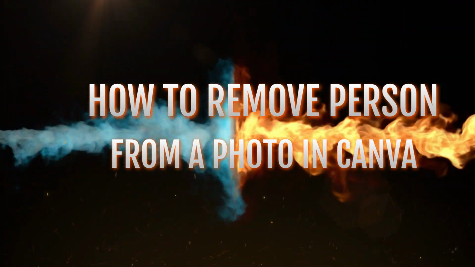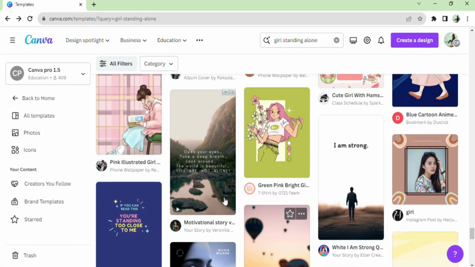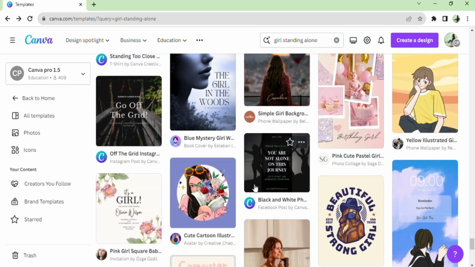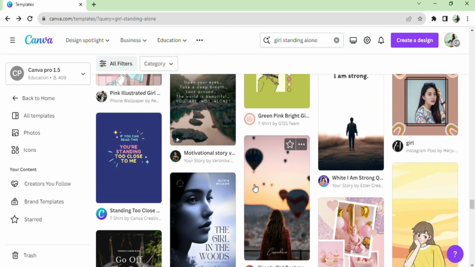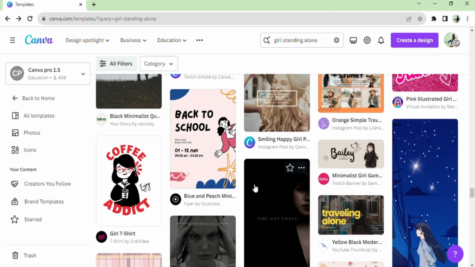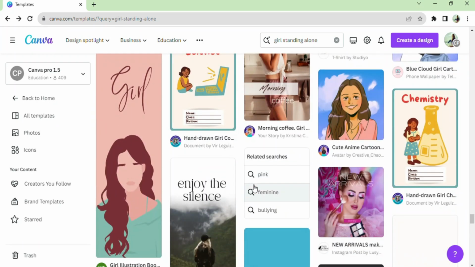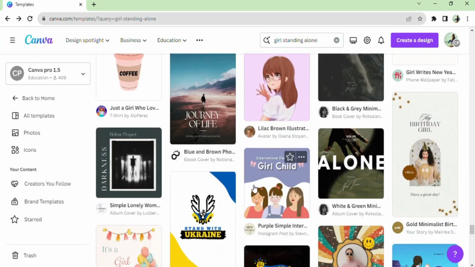How to remove a person from a photo in Canva. Open Canva on your laptop or PC. Make sure you have a subscription to Canva Pro. Otherwise, you can't remove a person from a photo. Let's go to our procedure.